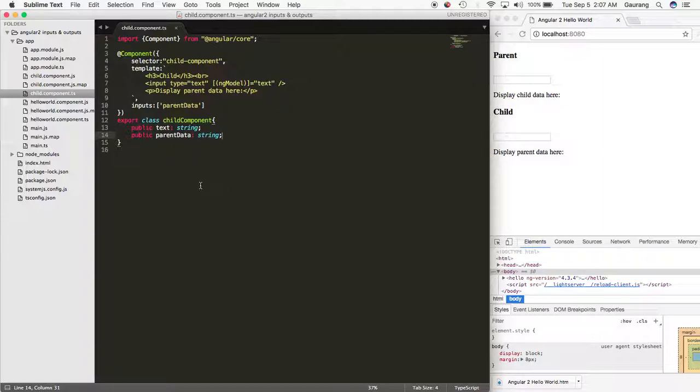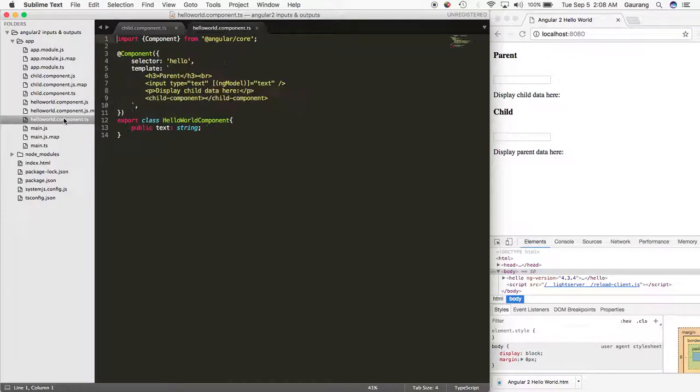Whatever I'm going to pass from outside, I'm going to print it over here. So I'm just going to interpolate my parent data. This is what my parent is going to pass to me. It is much simpler, right? This is what I'm going to do in my child. Now let us implement this parent data in my parent component, that is the hello world component.